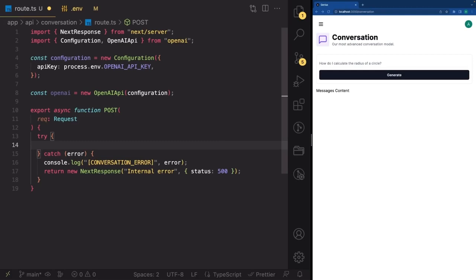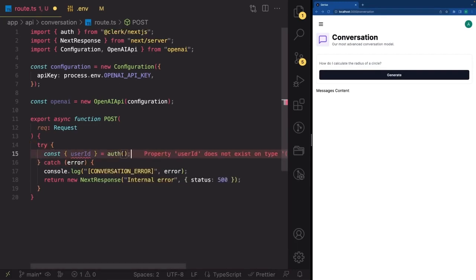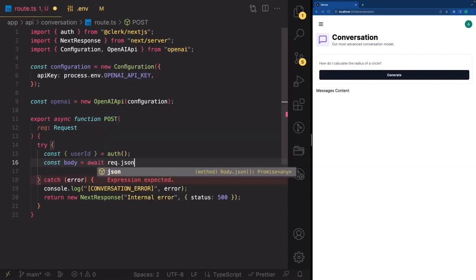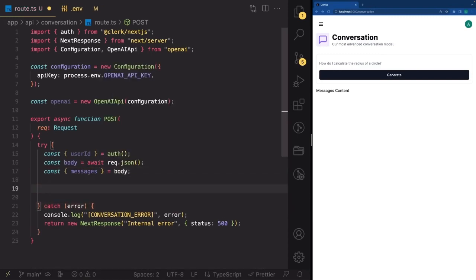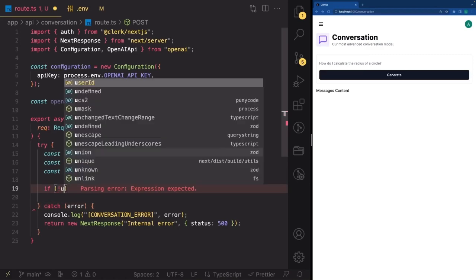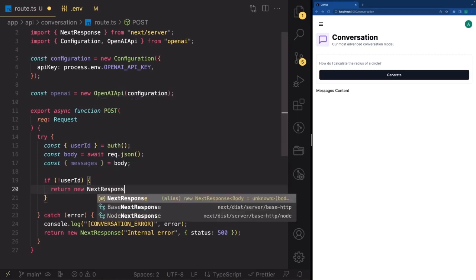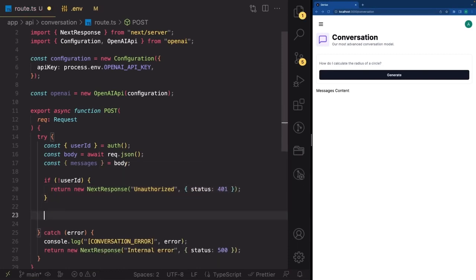Now in try, let's go ahead and check if we are authenticated. So const userId from auth, and you can import auth from @clerk/nextjs like that. Perfect. Now let's go ahead and destructure the body. So const body is equal to await request.json like that, and const messages are equal to body like this. Now let's check for authentication. So if there is no userId, in that case, we're going to return new NextResponse Unauthorized and pass in the status of 401 like that.